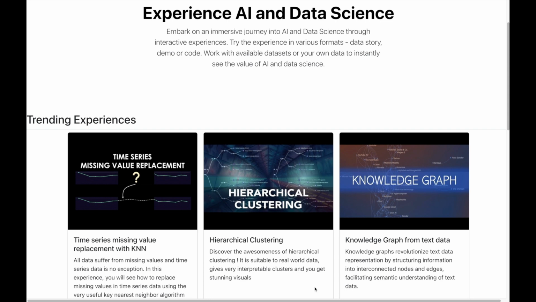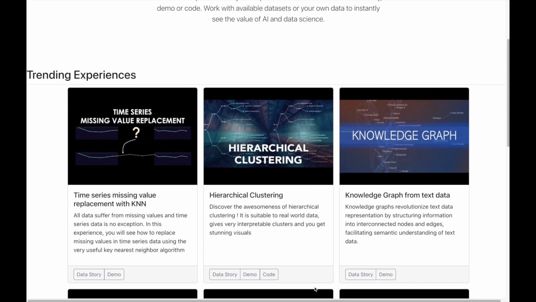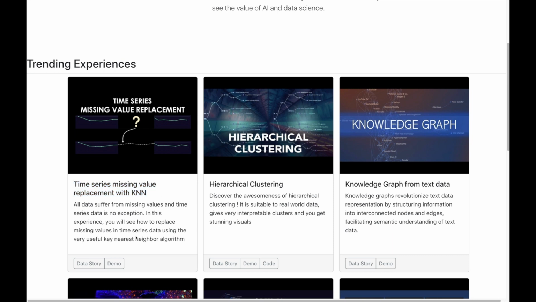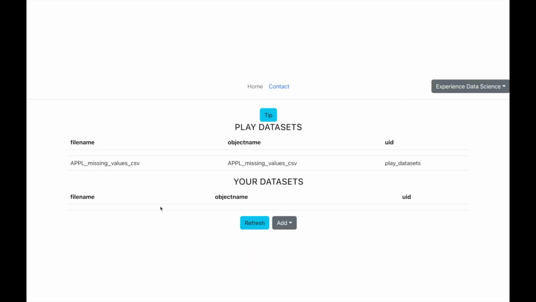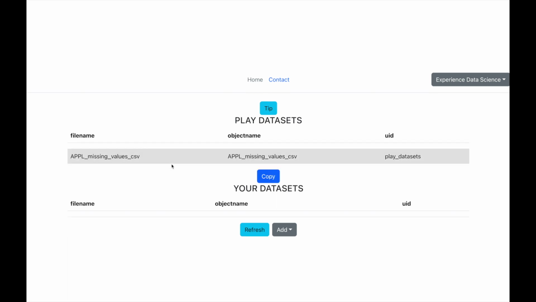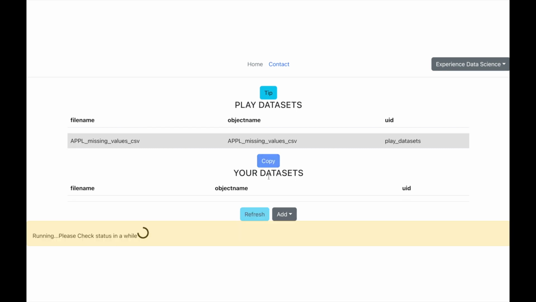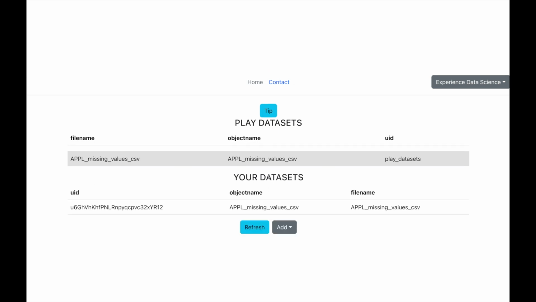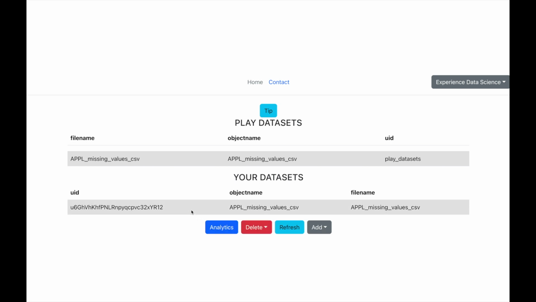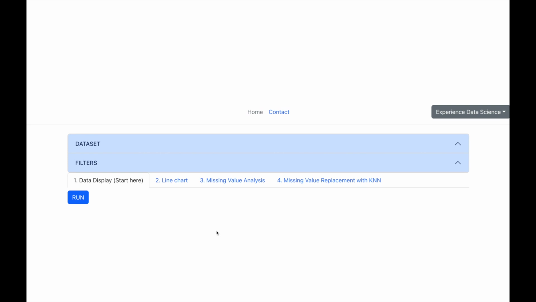So let me now go ahead to my demo platform experienceddatascience.com and select the experience time series missing value replacement. Let me go ahead and select the demo. I've already loaded the data set which is available over here. If you want, you can also add your own data using the add button. But for the moment, let me go ahead and select the data set Apple missing values, copy it and make it ready to use.